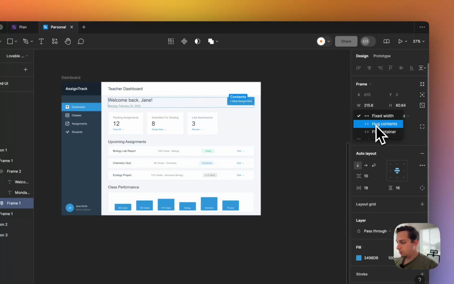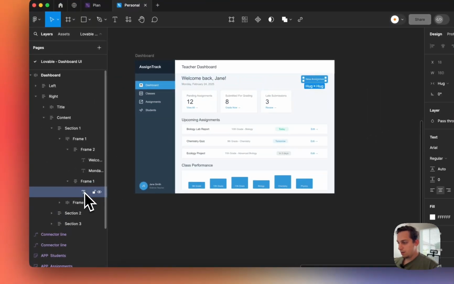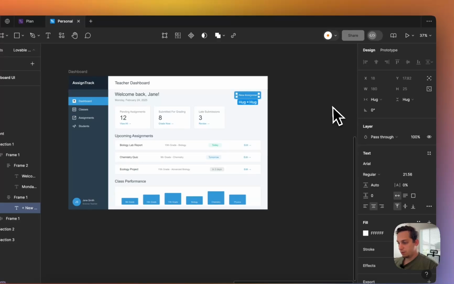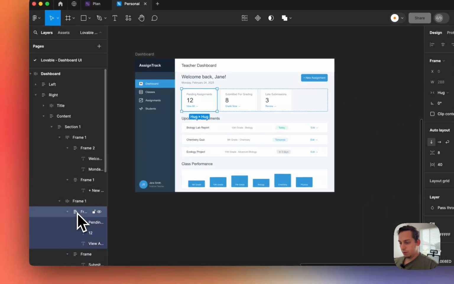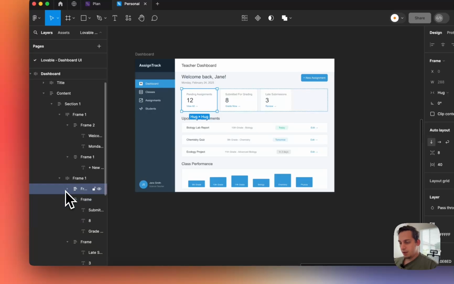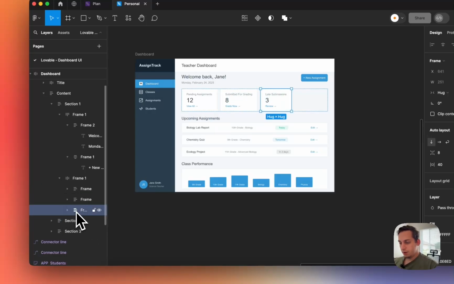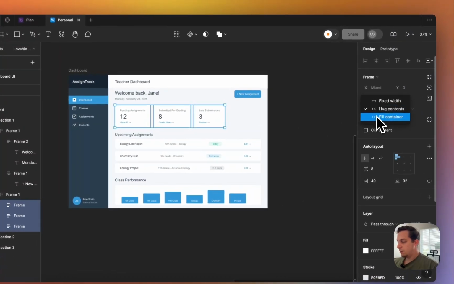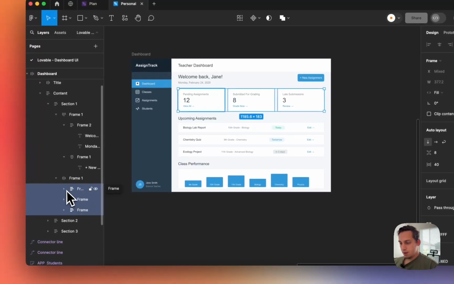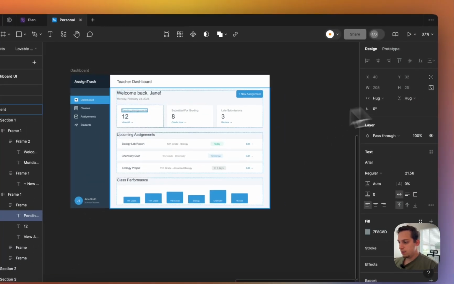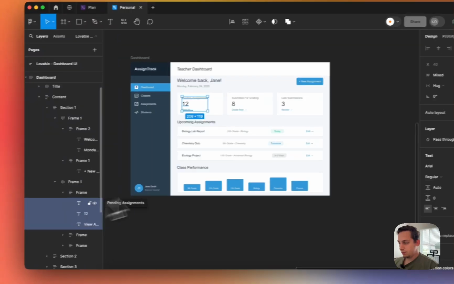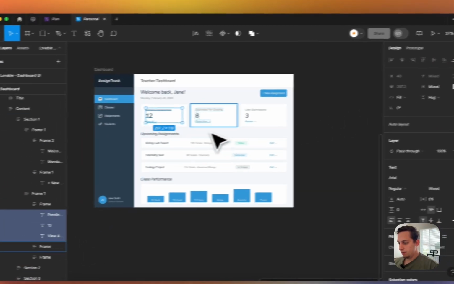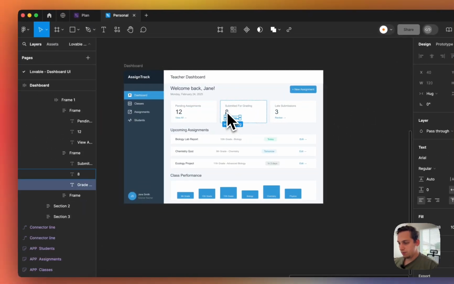Same here. Let's just see what happens. Let's put hug because it's a button. And then this is going to be hug as well. Just like in Framer, you know, fit. You want things like this to fit. And here we have hug. What I can do is I can just make this fill, right? And then the content inside can also be fill, right? So I'm just gonna do that here as well.